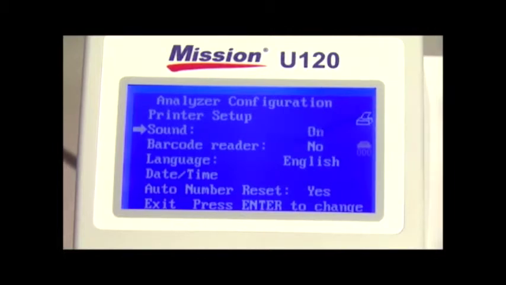You also have the ability to use a barcode reader. Select the barcode reader and press Enter to display Yes to allow the use of a barcode. The barcode reader icon will be shown. Press Enter to cycle between Yes or No. If the optional barcode reader is not present, this setting should be set to No.